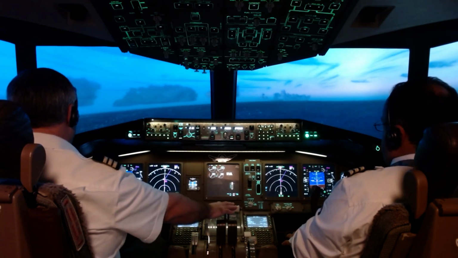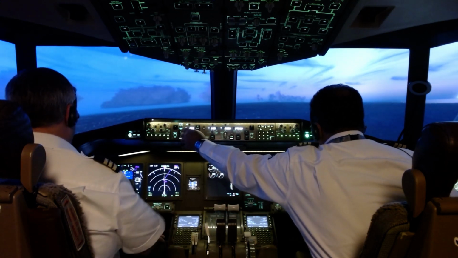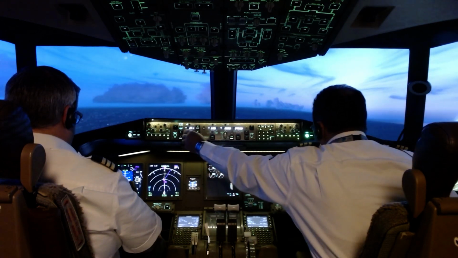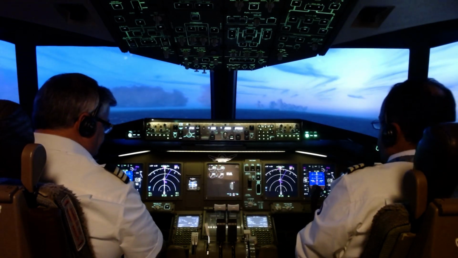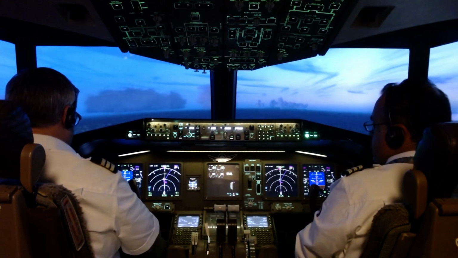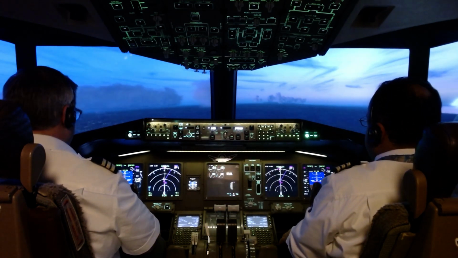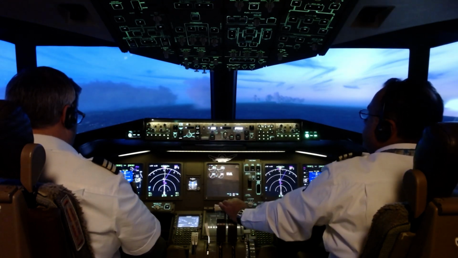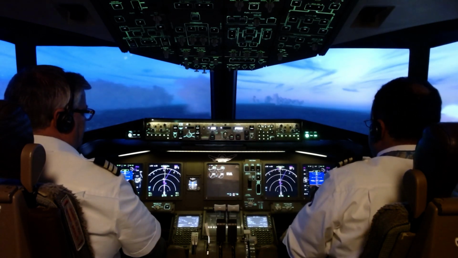We can increase it to 210. Okay. A little higher. Tower has cleared us to increase the speed to 240. And flaps up. Thank you. Okay, we have LNAV, VNAV on. All right, I think we can put autopilot on now. We're good. Got it.